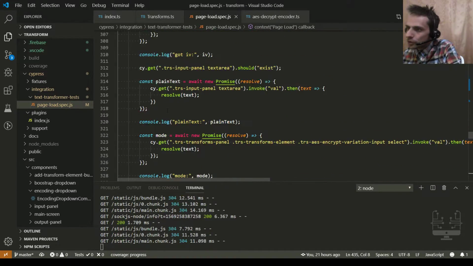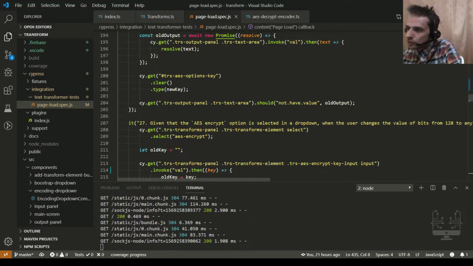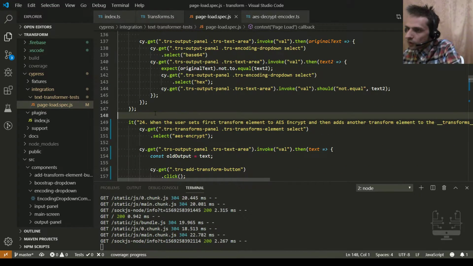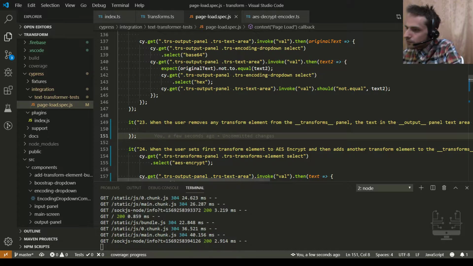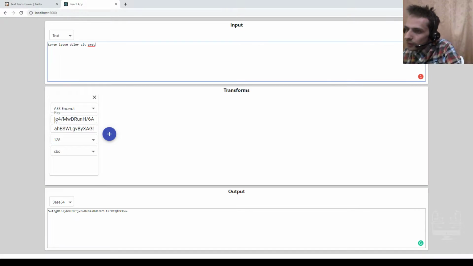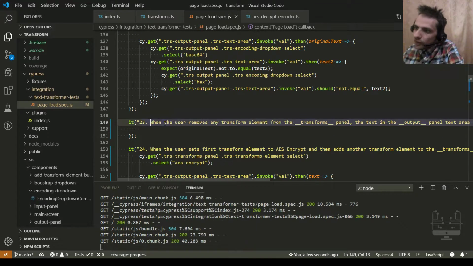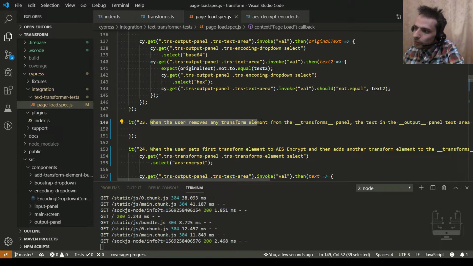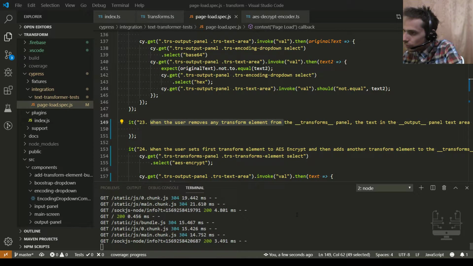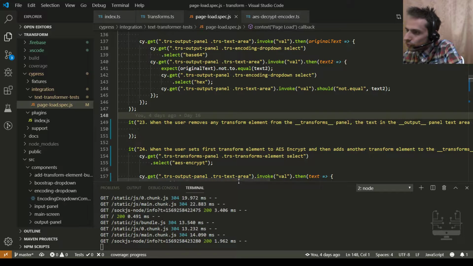Where is before 24? It should be before 24. 23. So here. Now we need to pay close attention to the wording. I'm using the BDD standard for test descriptions. So the wording says, oh god, I did not know I did this. When the user removes any transform element from the transforms panel.